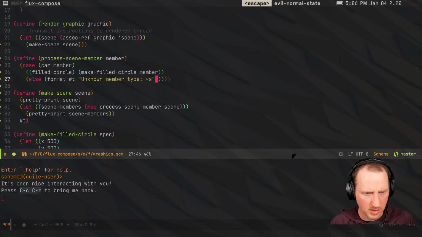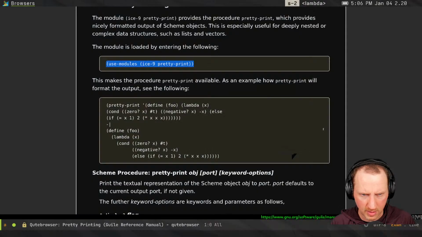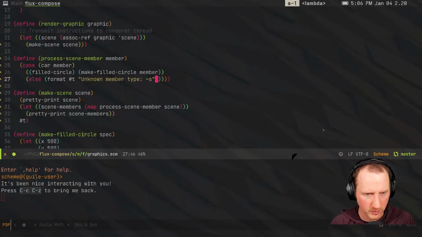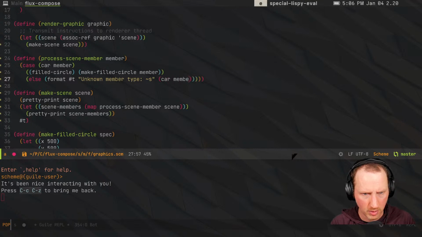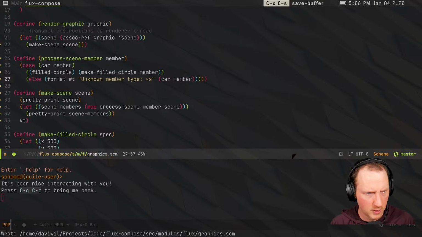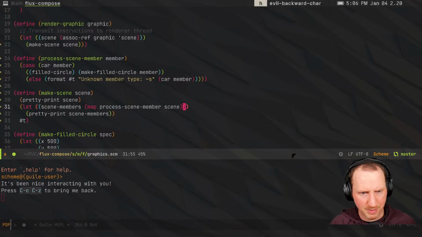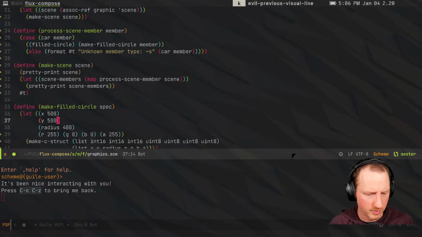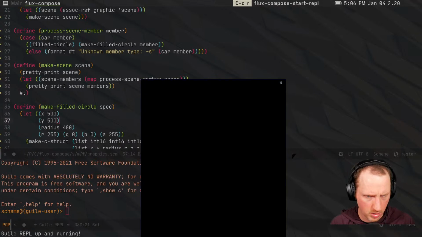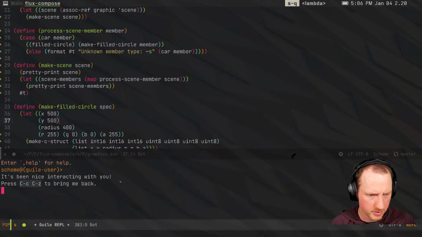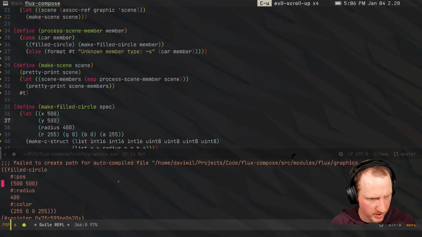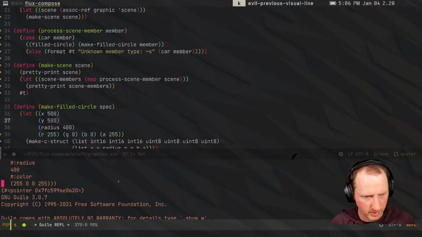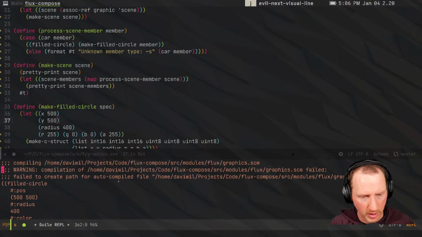Oh, now I've got to remember how to get the value of the case. You know what? I'm just going to cheat here. Car member. Let's not worry too much about that. So process-scene-member is going to get called in the map. All right, let's try that. Control-C Control-R, and I'll kill this. Let's just see what it printed out. Pointer. Okay, that seems correct because we just created some native memory.